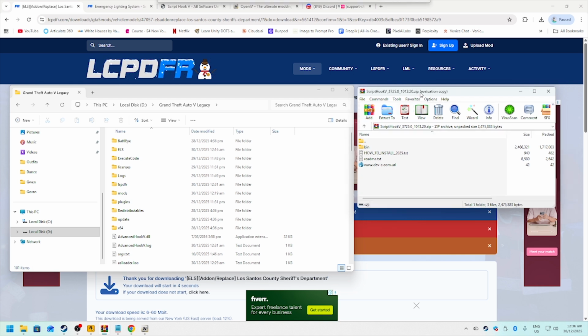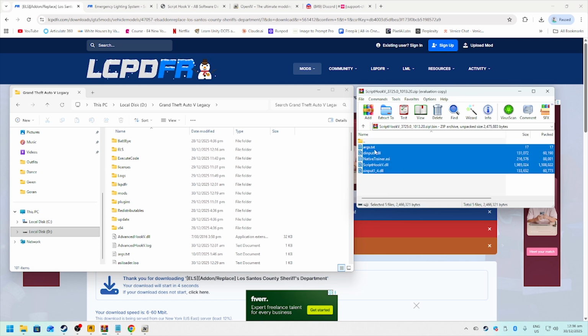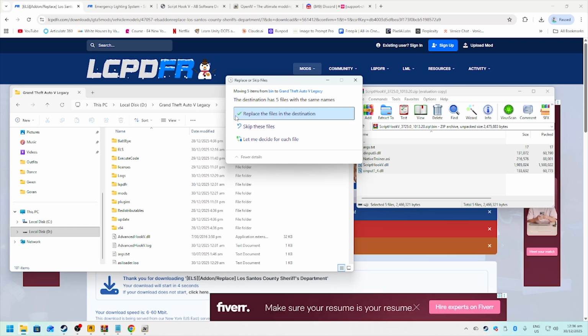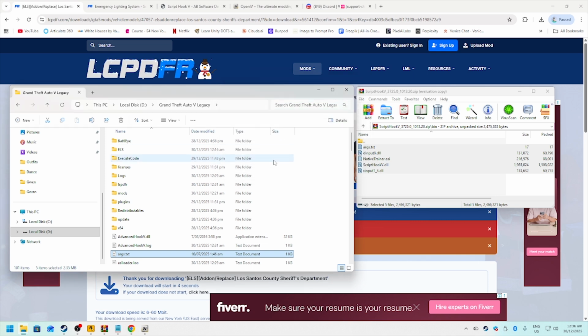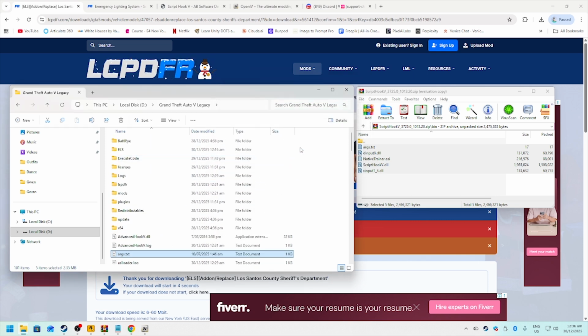When you install this file, you will be greeted with this. All you'll need to do is double click this bin file, select all of these files that are inside it, pull up your Grand Theft Auto main directory, and drag and drop all these files into your main directory. Now, since I've already installed ScriptHookV, we will be replacing the files in this case. Once we do that, it will be installed into our game, and we can now safely install ELS.